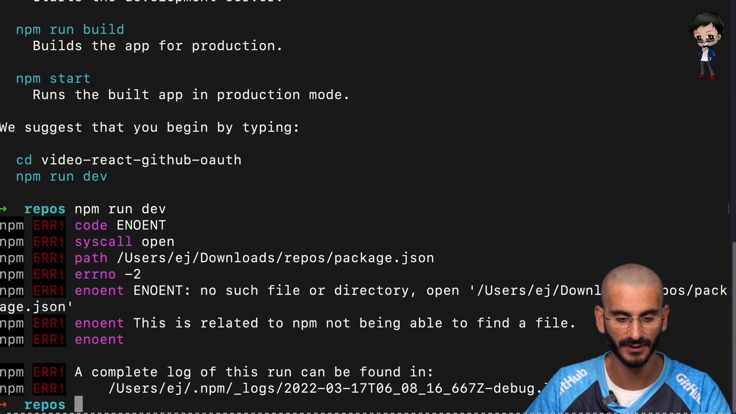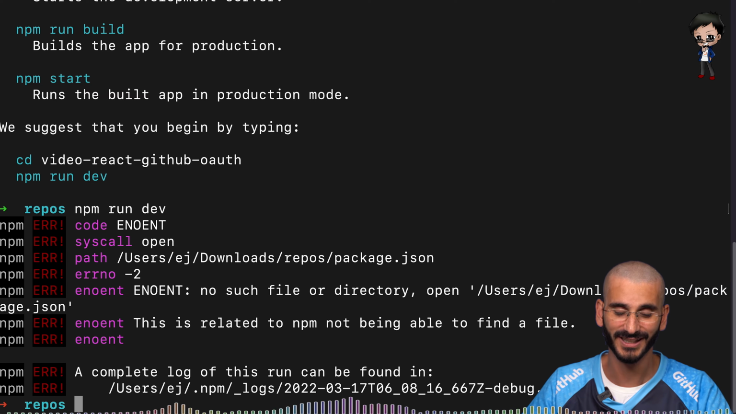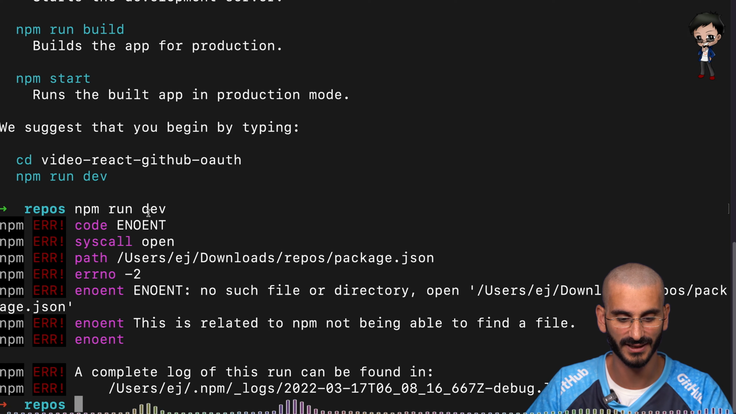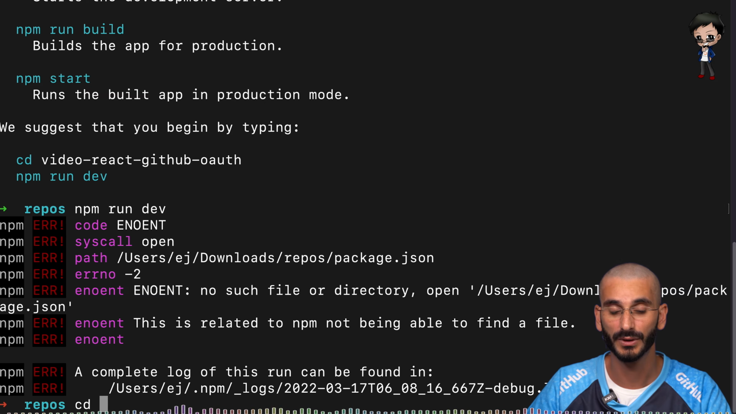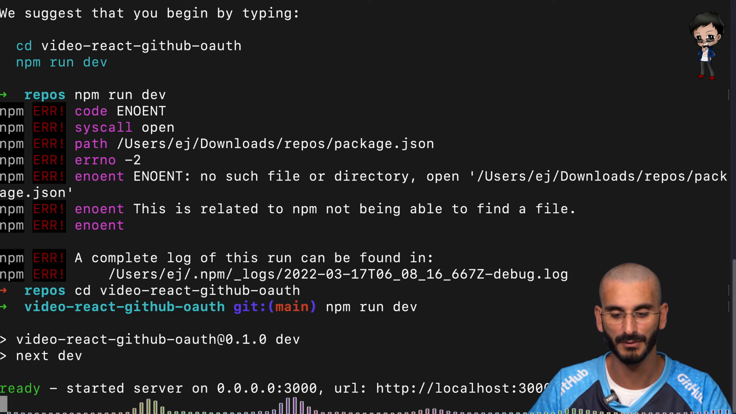npm run dev. I have an error. I make this error all the time and I purposely want to show you this error. I didn't navigate into the project, and actually it even, I think, tells us inside that directory. So let's navigate into that directory. We called it video-react-github-oauth. Now we can run npm run dev.